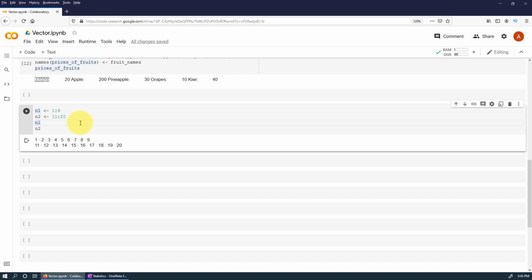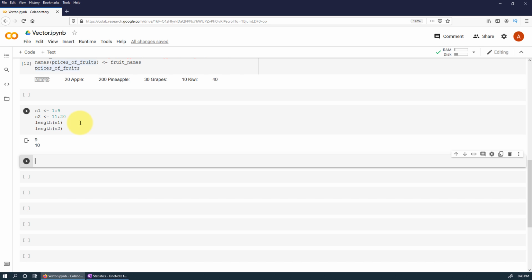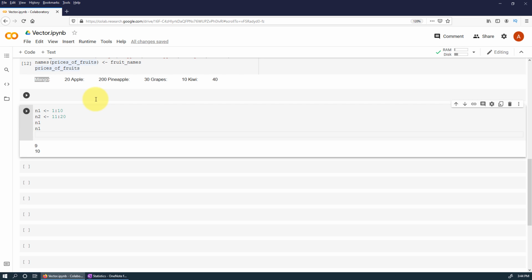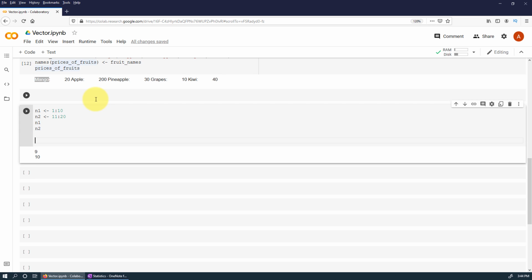In order to know the length of these vectors, you can make use of the length function. So the first vector has 9 elements and the second one has 10 elements. So I'm going to replace it to 10. In order to perform the arithmetic operation, I'm going to add these 2 vectors.